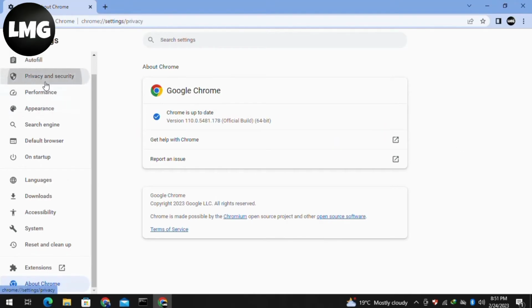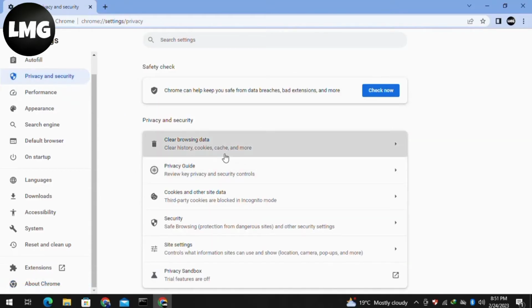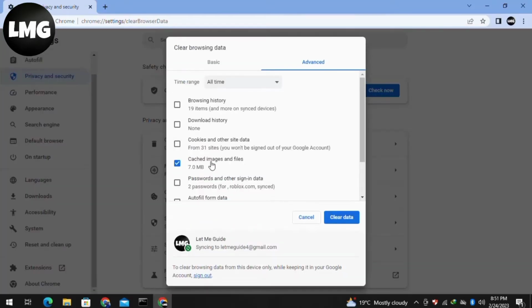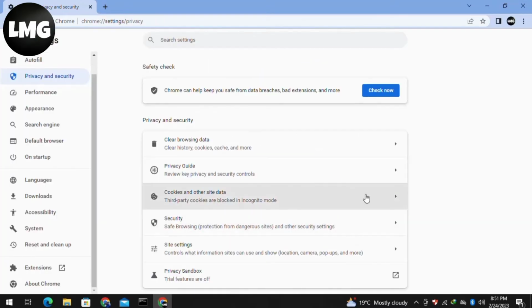And then click on Privacy and Security and then click on Clear browsing data. And here you have to just click on the cached images and files. And then in the time range, select All time and then click on Clear data. Doing so, you have to just wait for all of the data to clear. And then with a stable internet connection, restart your 9anime. Doing so, your problem will be fixed.